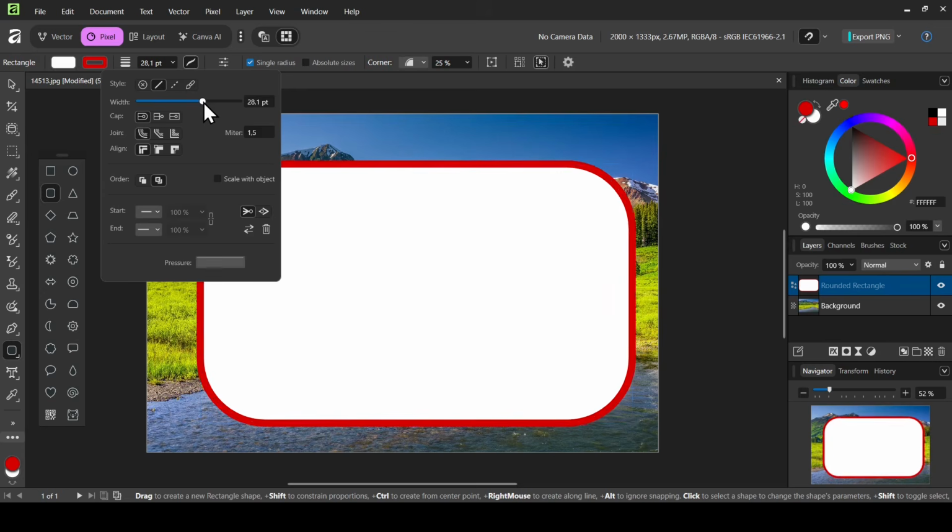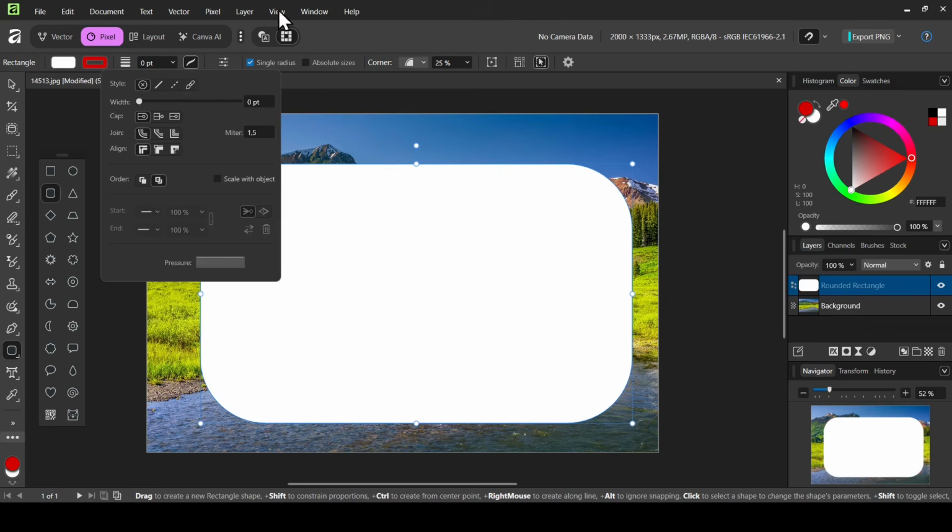So this is the width. You can change, for example, the cap here, the joint. If you check this one here, you'll be able to create dashed outlines. And for this one here, it will add the outline using the brush tool. So now I don't want an outline, just going to click on this X here, left click.